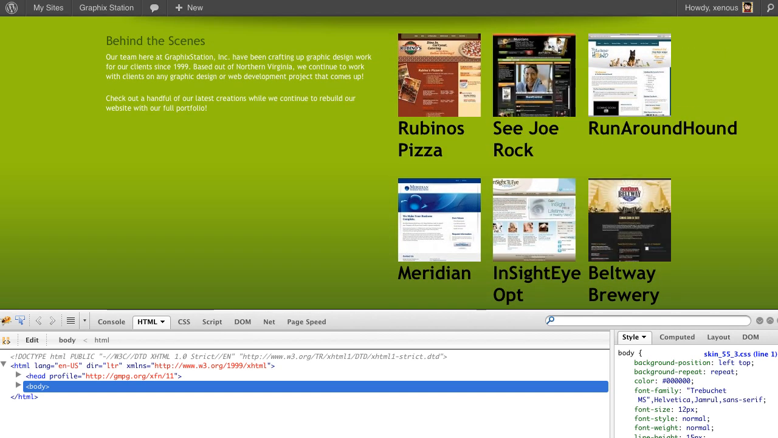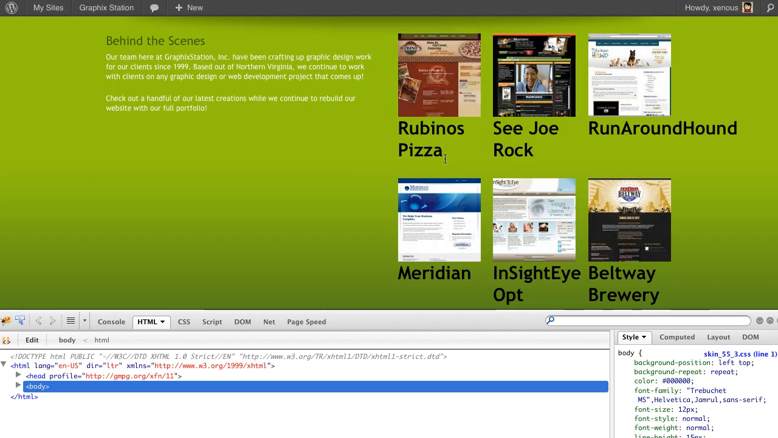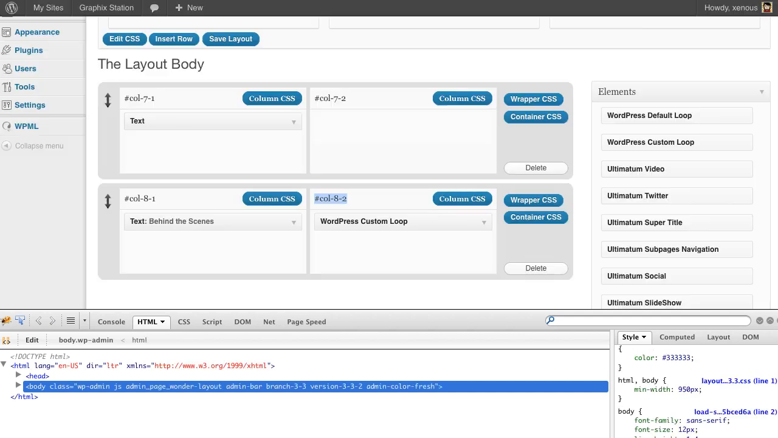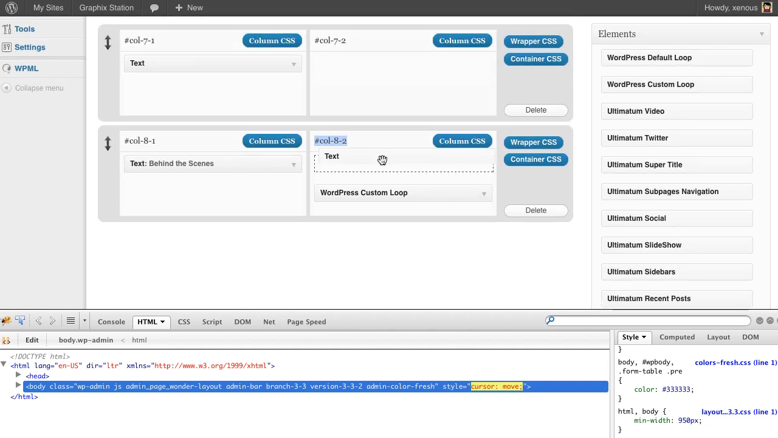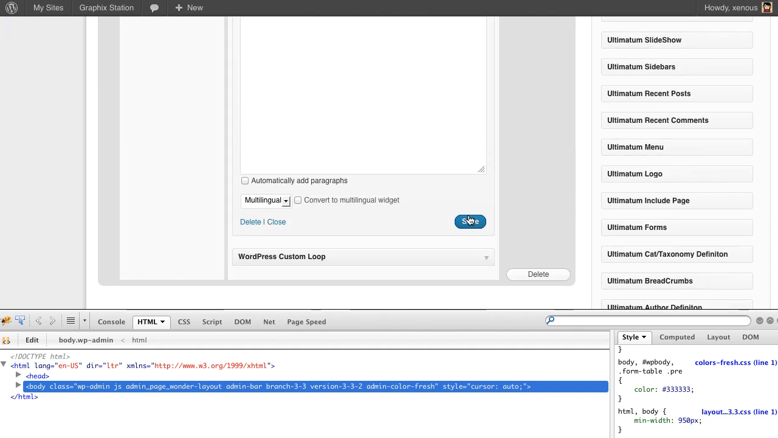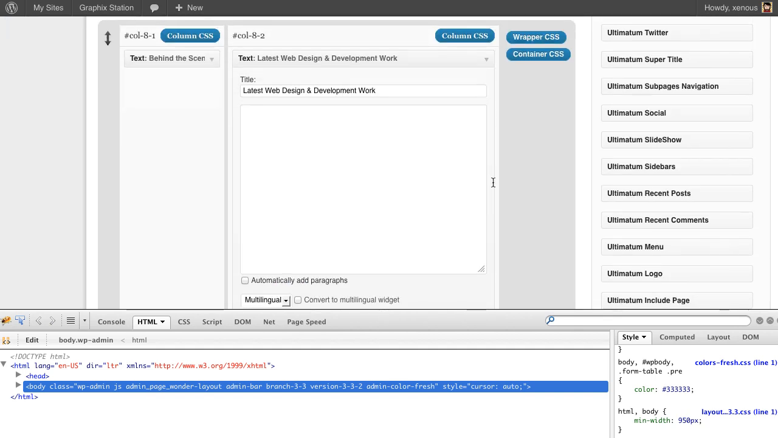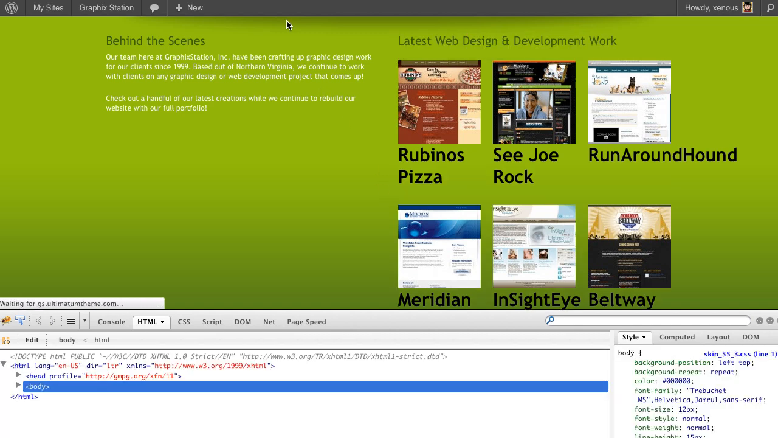I'll be just hiding this one, but in their web page they had a title here, latest web design and development work. Okay, let's copy this part first and add it in our text element. So I'm just scrolling down, bringing the text up to this, giving it the title, save my changes and check my results. Okay, now I'll just hide those H2 titles.